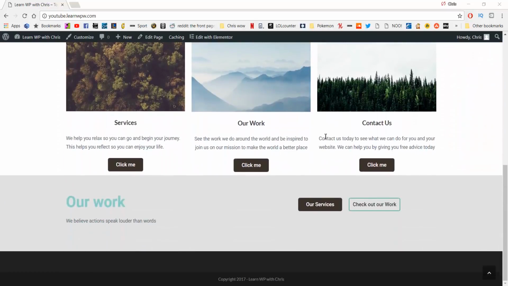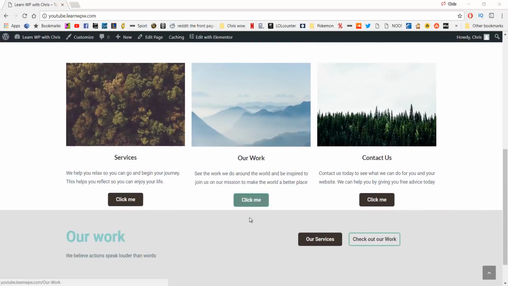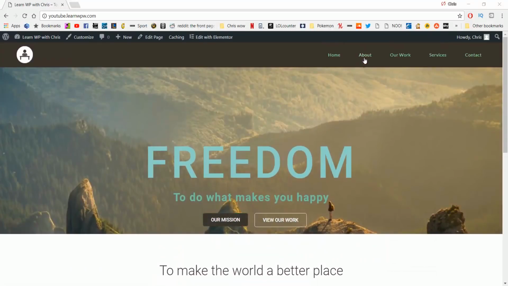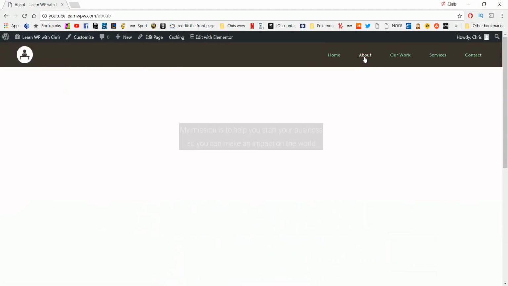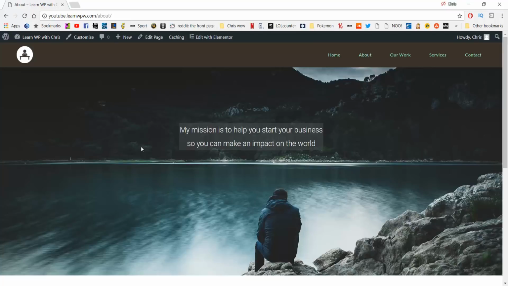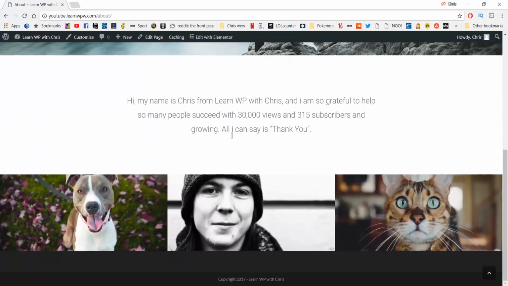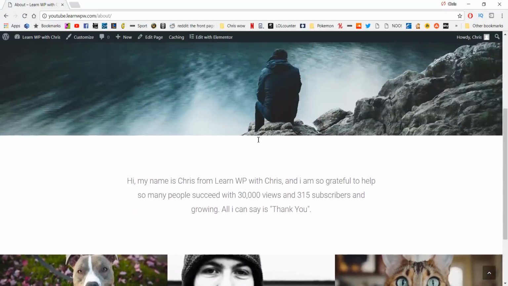It looks slick, it's got call to action buttons, it's got high quality images, and if we go to our about page, it's going to look even better as well. We've got a nice huge image with a nice mission statement, a few pictures of me and my animals, and a nice quote as well.